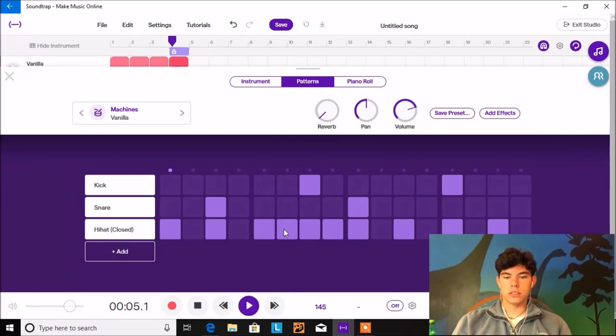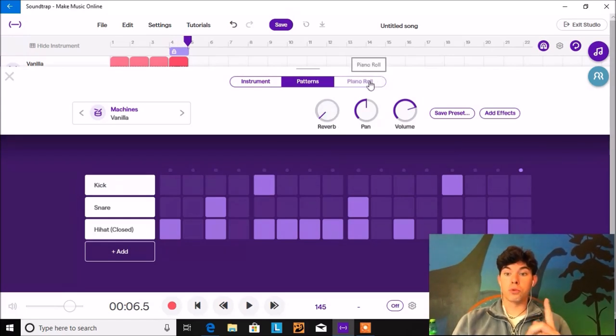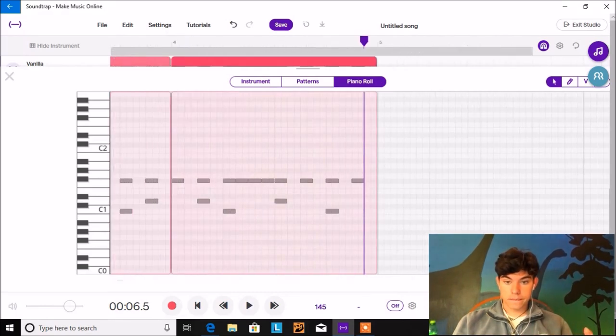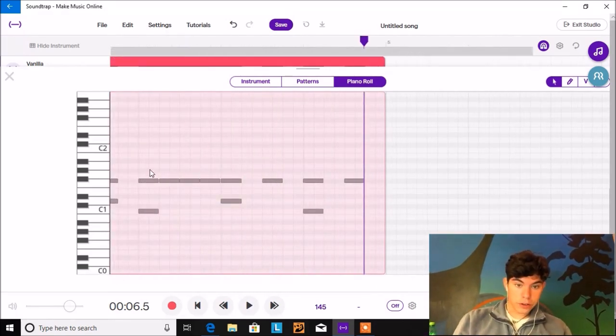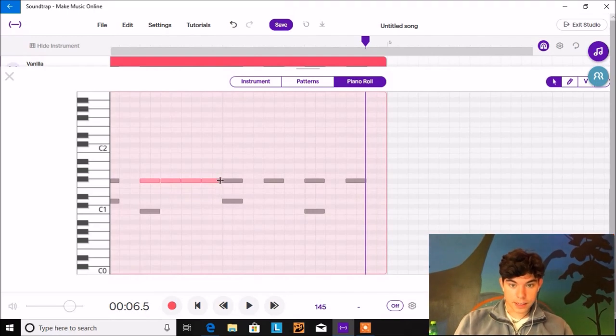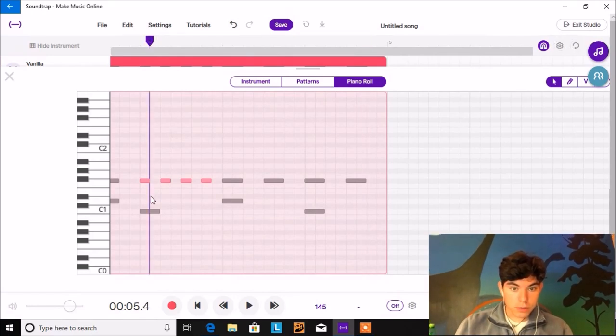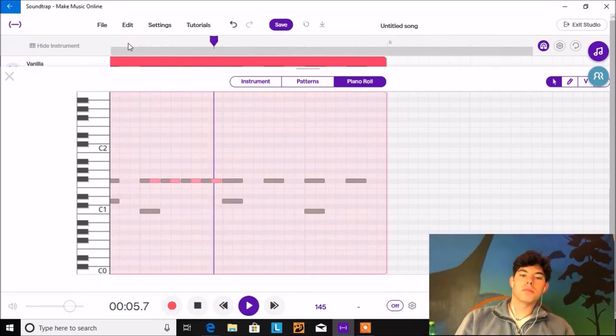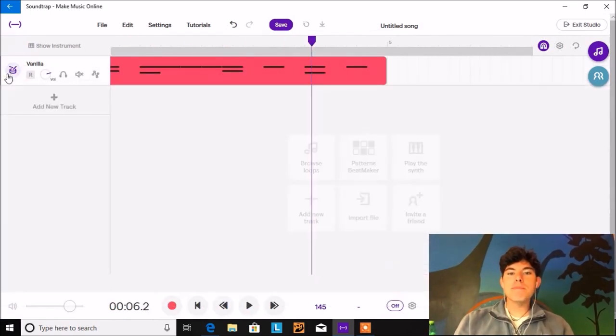Maybe a little. To make a hi-hat roll, you come into the piano roll like this, and then you come in here, highlight your hi-hats, shorten them, copy, come up here to right after the first hi-hat, paste, listen to this. Simple. You just gotta know how to do these things.